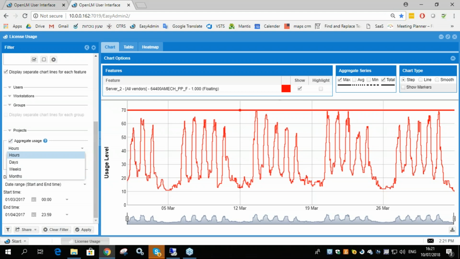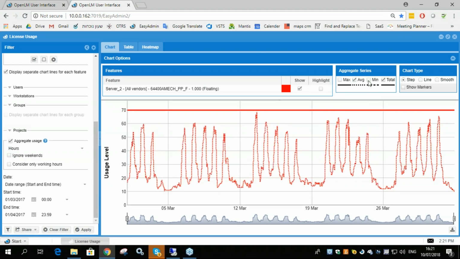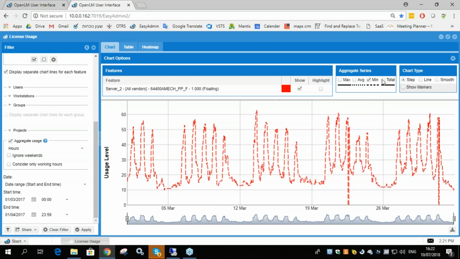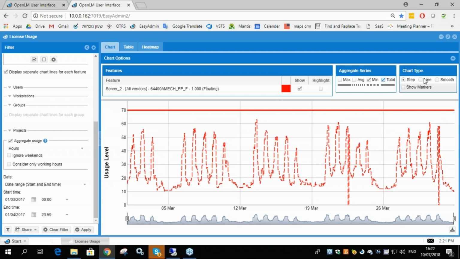Now, what does that mean, aggregated? By the hour means what was the maximum amount of licenses per certain hour. So if we look at, I don't know, midnight, so only at midnight until 1 o'clock, it will give you the maximum amount. Now, if you don't want the maximum amount, you can also select the average amount or the minimal amount. Maybe you don't want to see the total licenses. You can remove that as well. Maybe you want it as a line, smooth. You want to show the markers.